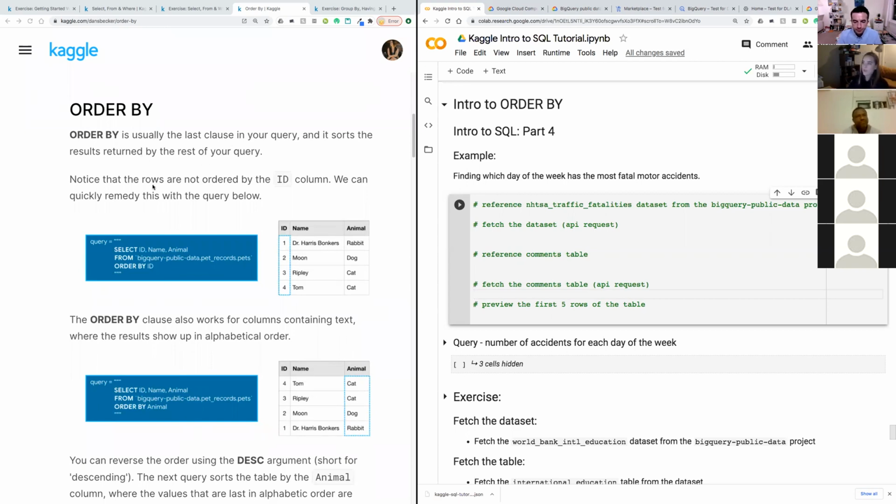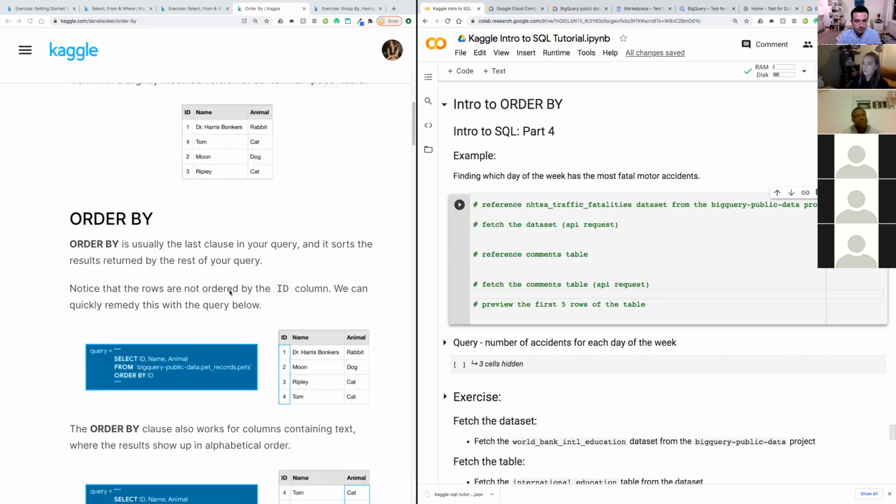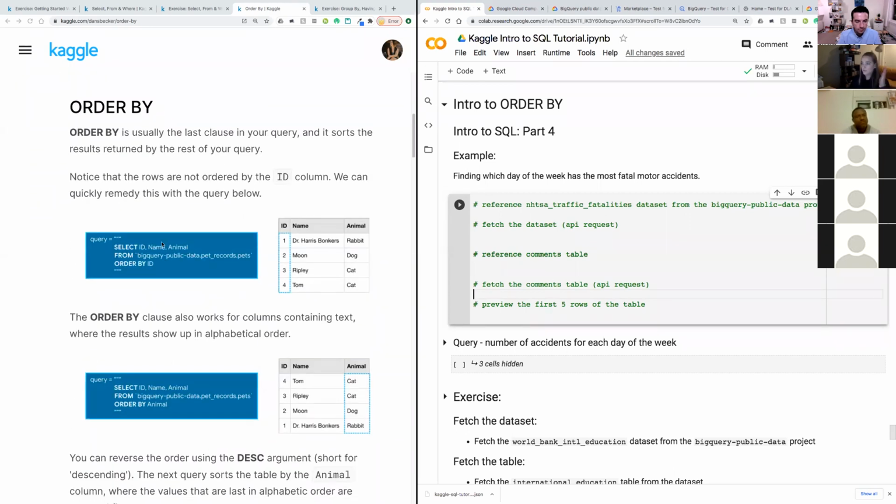Okay, so notice that the rows are not ordered by the ID column. We can quickly remedy this with the query below. Currently up here, they're not ordered. We can select all the columns that we want from the table, and we're going to order it by the ID column. Does anyone have any questions? Nope. Okay.